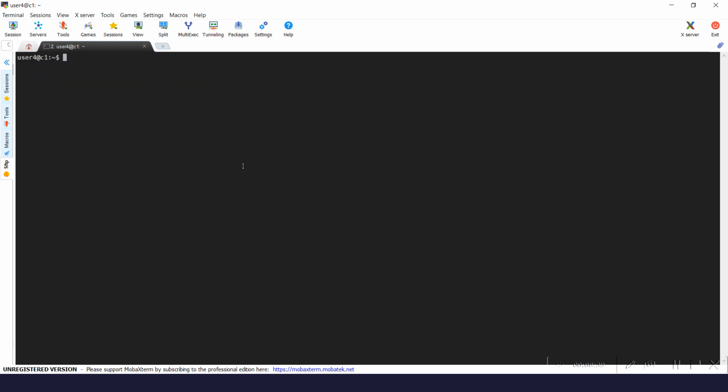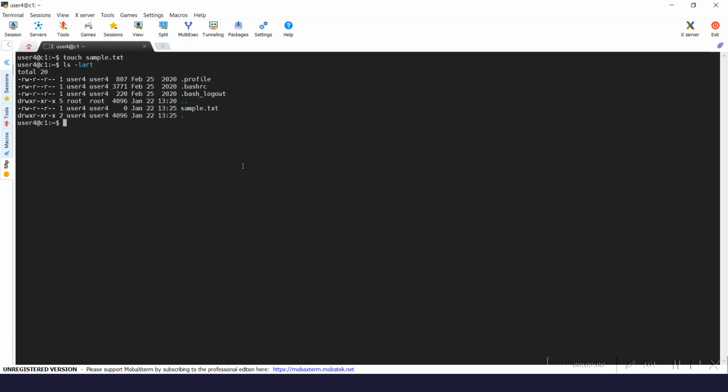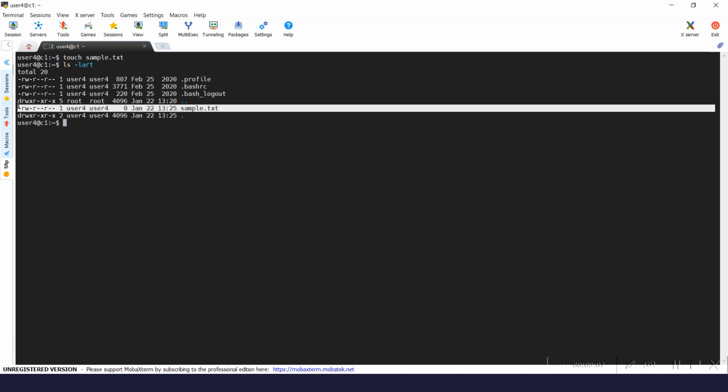Now let's create a file there, touch sample.txt, and if you see, a file is created under the current working directory. And if you see here, the file is created under user 4 and the group is also user 4. And if we want to change the ownership of a group, here are the commands we will discuss now.